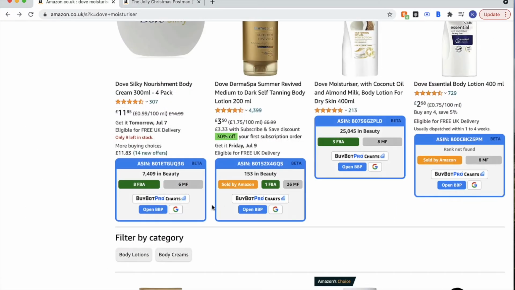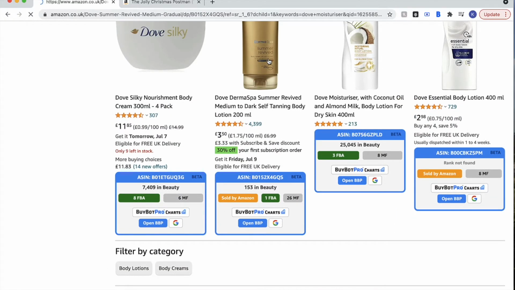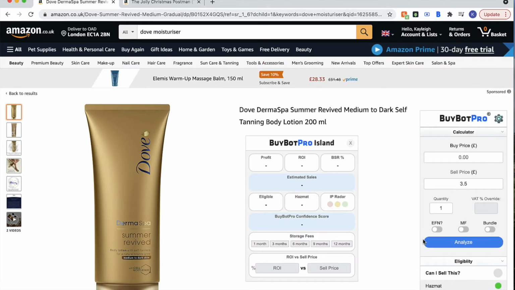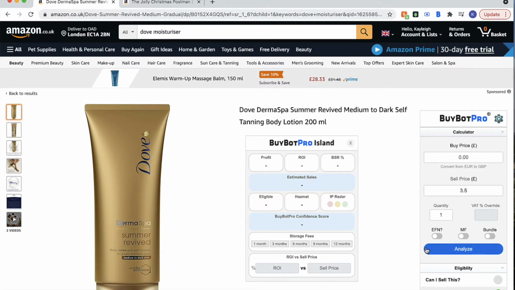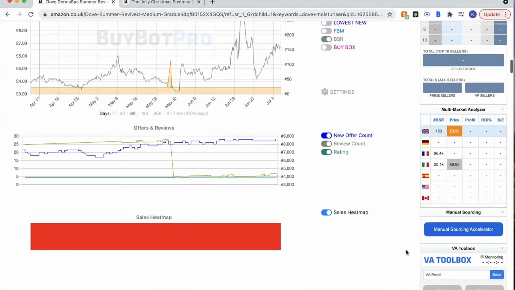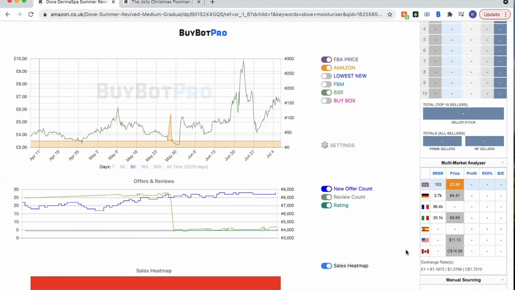Now, that might be how you generally tend to access them, or there is a second way, which I think a lot of people use. Say you found a product that you want to look at, you're analysing it on BuyBotPro with the panel down the right hand side. If you scroll down, it will bring up the charts for you here. This is probably the more common way to look at them.